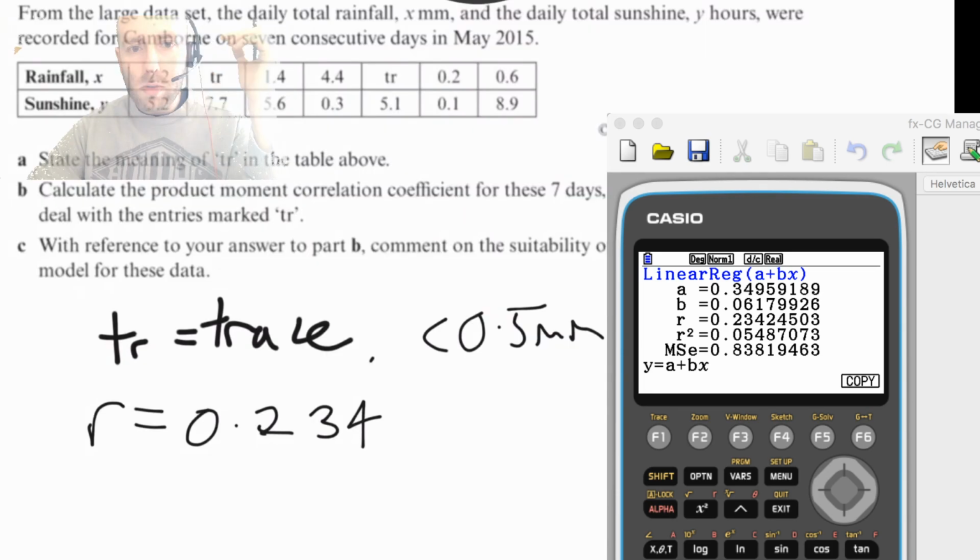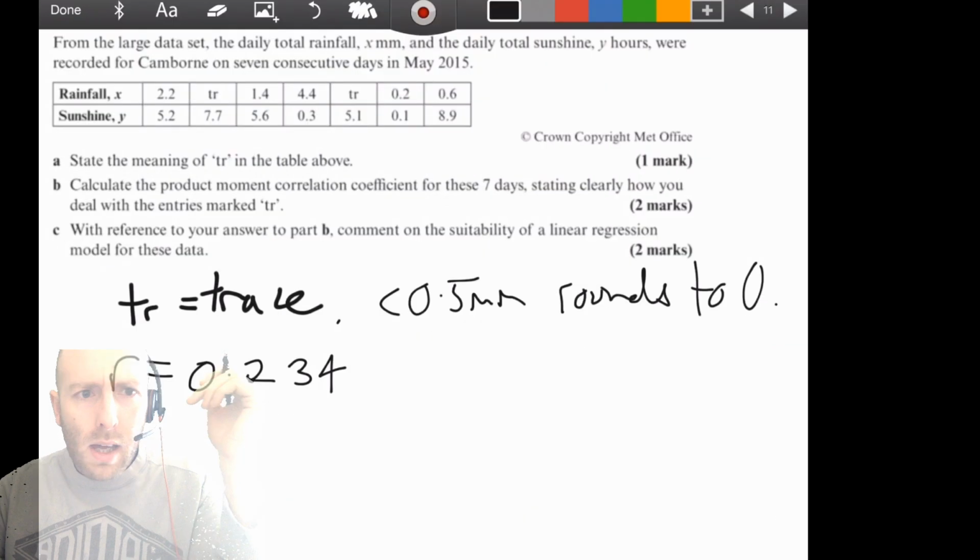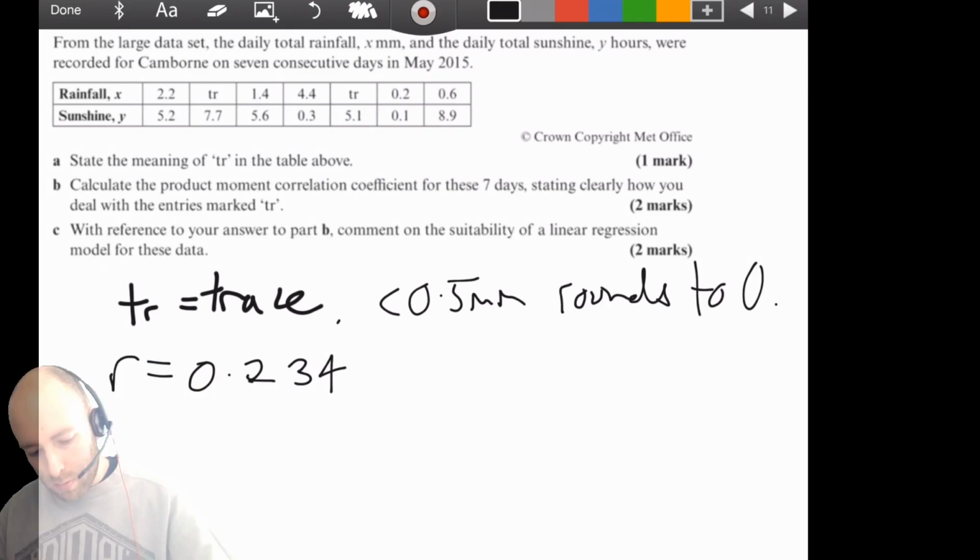Cool. So I would describe R as being a weak correlation. So yeah, we've got to state clearly how we dealt with the TR values. So we said TR was about 0.